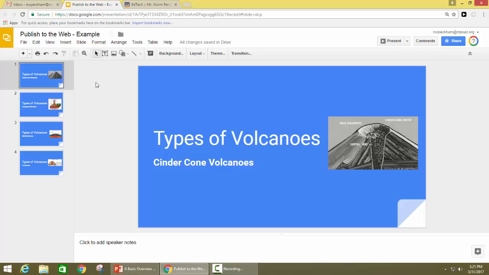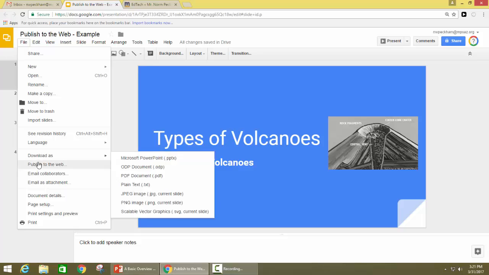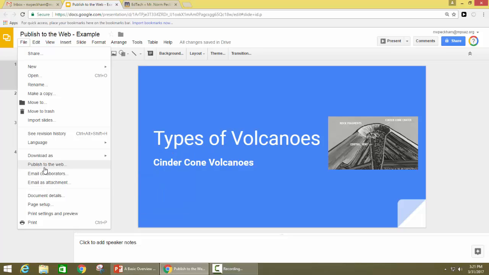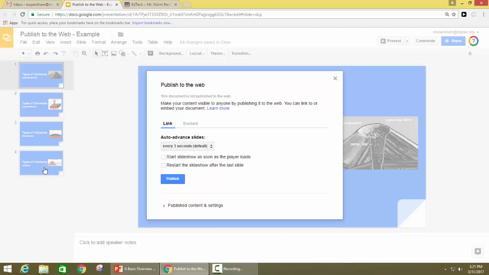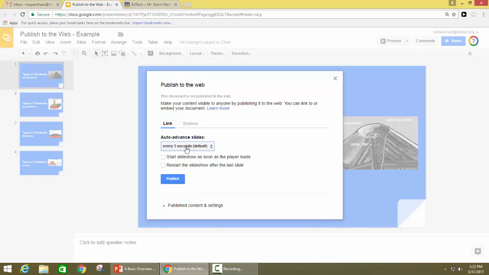To publish this to the web, we go to the File menu here, and then go down to Publish to the Web, which is right here. Once we've selected that, the default is for this to advance every 3 seconds, but we can change that if we don't like it. Maybe every 3 seconds is too quick, so we want it every 30 seconds, or every minute. Just for purposes of this video, I'm going to leave it at the default of every 3 seconds.